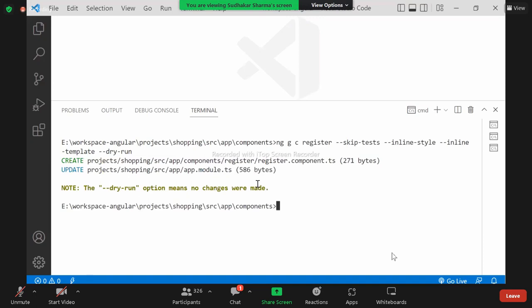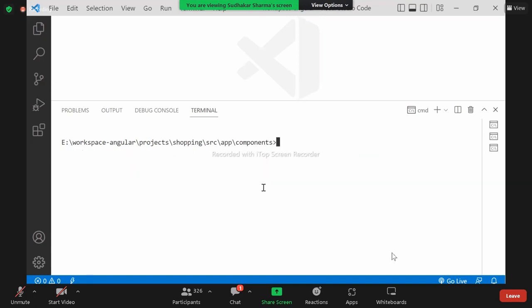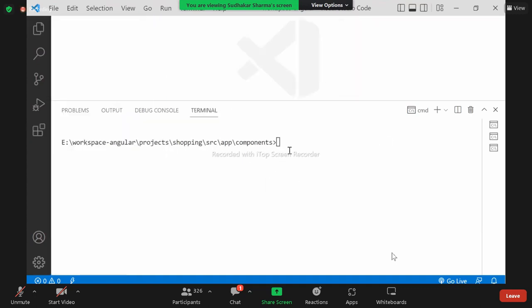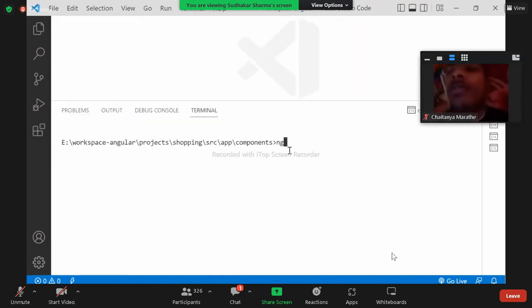So what we will do now, let's see how to create a component. I will create one component called register. How to create the component: ng generate component register. And I don't want a test file, so I will use skip. I am not using dry run, that means it is going to really create. Okay, enter.